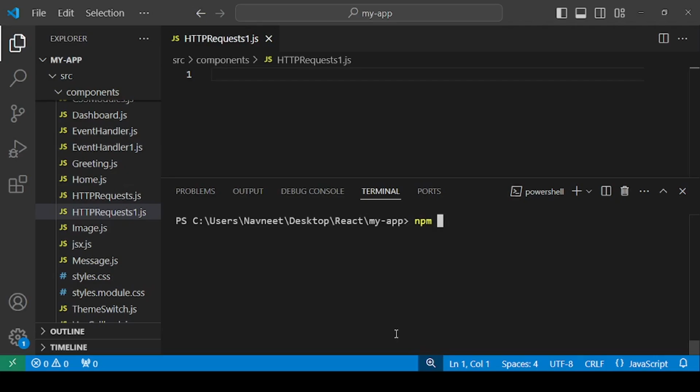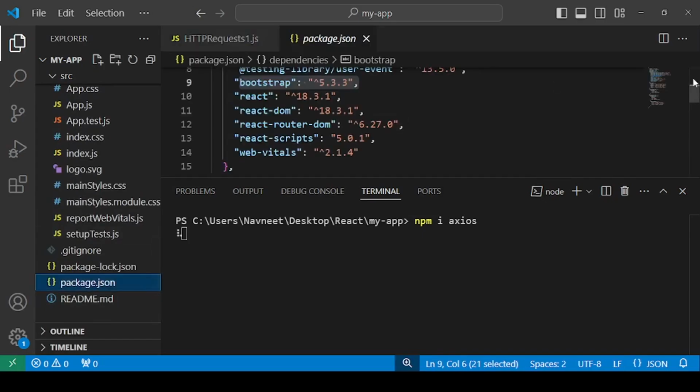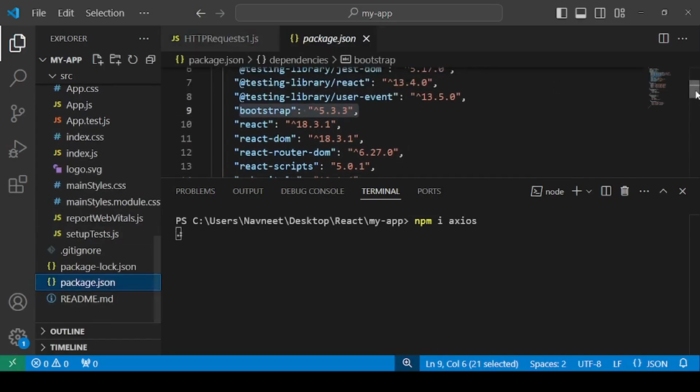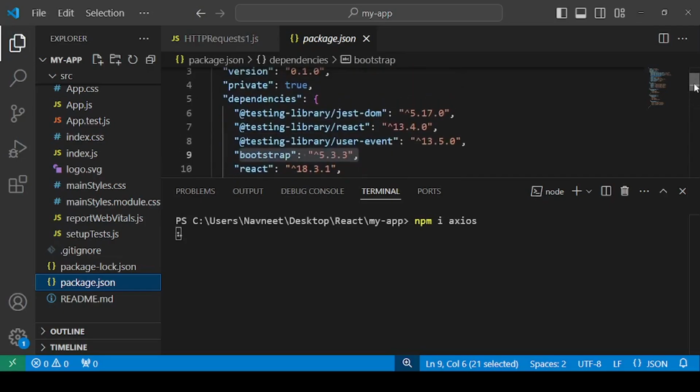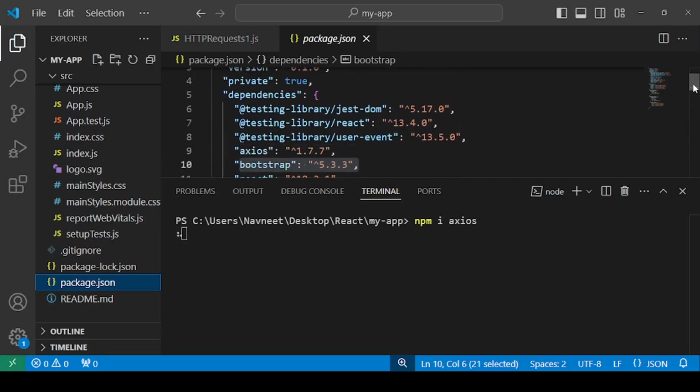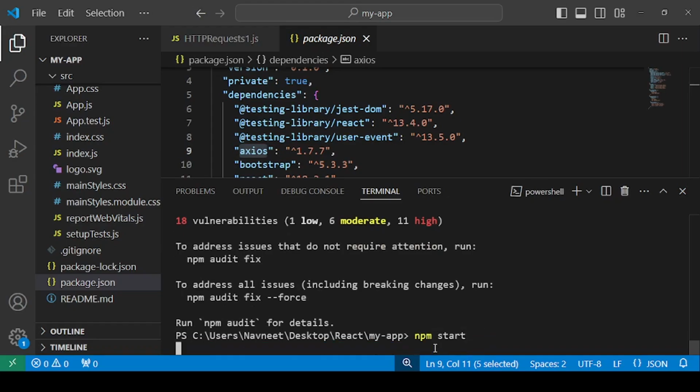npm I Axios. So we will wait till this gets installed. We will also look at the package.json. So we are able to have the Axios in package.json. So it's installed. We can start the server again.